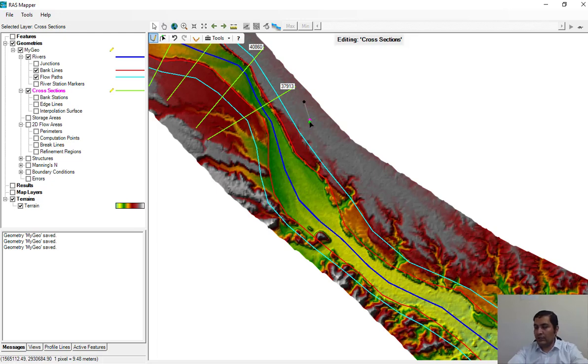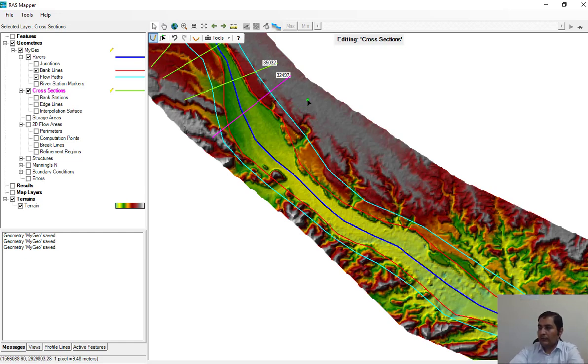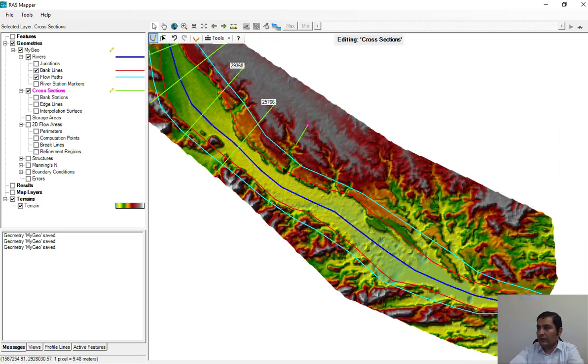You should digitize to create a 90 degree angle between the cross section and the river center line. For example, when I digitize this cross section, you can see the angle between the river center line and the cross section is about 90 degrees. Try to create cross sections where the river has a wide width, and when the river starts to decrease, you should create several cross sections. The more cross sections, the better the representation of river geometry for flood inundation mapping.